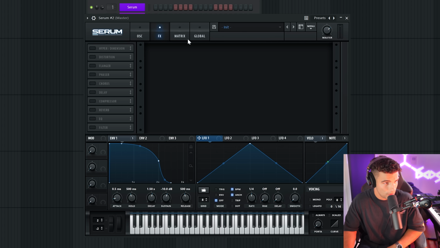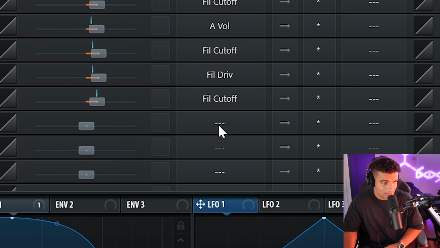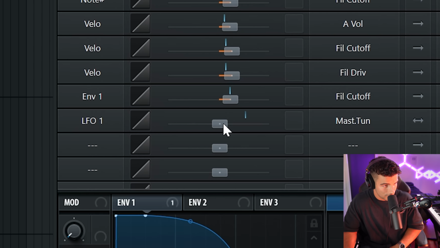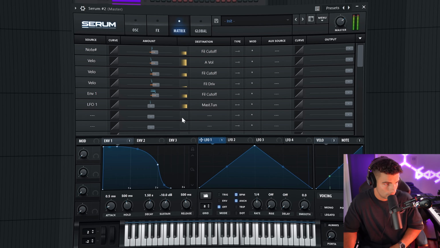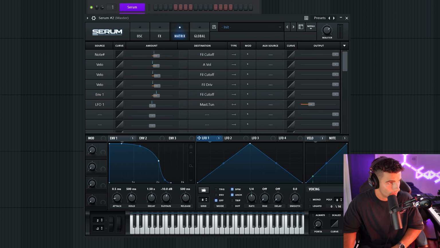Then we need to add vibrato, also known as pitch wobbling. So we're going to go to the matrix tab, go to the source, we're going to choose LFO1, and for the destination, we're going to go to global and master tune. And let's just bring this up to 1, which means it's going to be wobbling by 1 semitone. As you can hear, that is too much wobbling, so we're going to bring down the output to 30%.